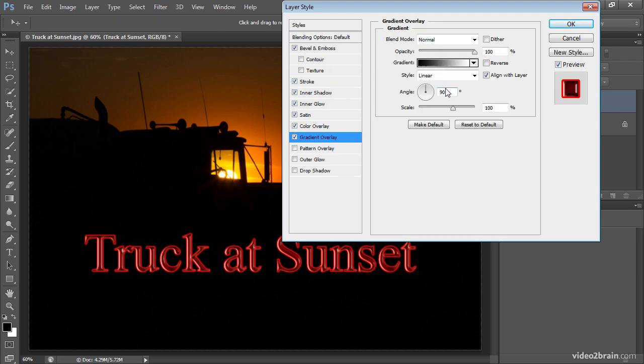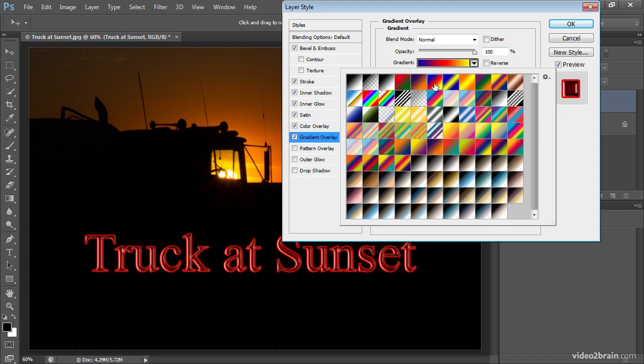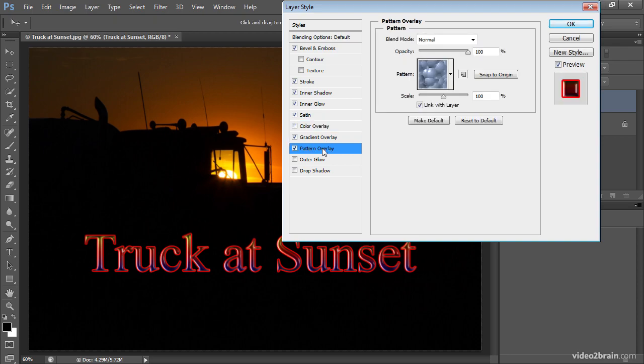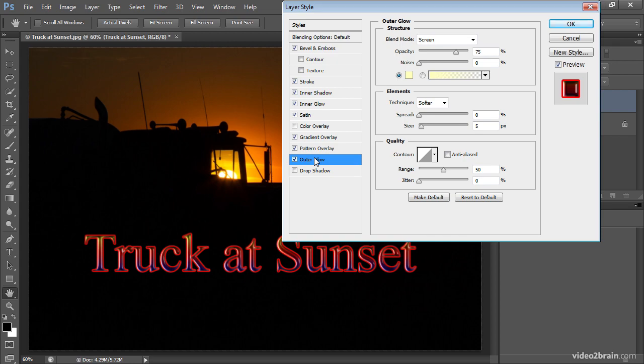I can add a gradient overlay, so for example, if I want to have some random colors within my text, I can choose one of the gradient presets, and then in this case turn off my color overlay so that it doesn't interfere with that gradient. I can also apply a pattern to the text if I'd like. I can add an outer glow, which is very much like a drop shadow.